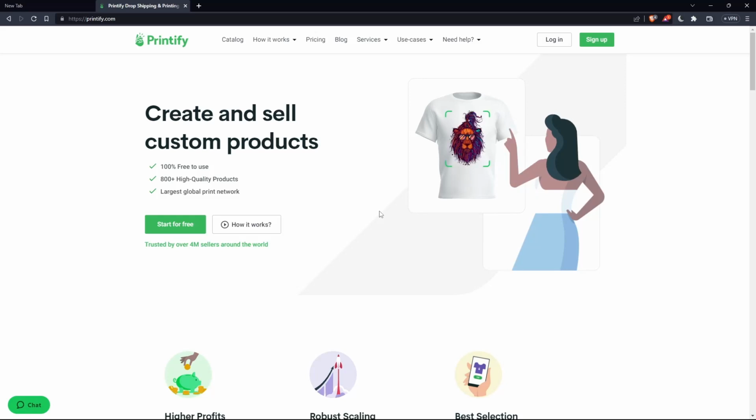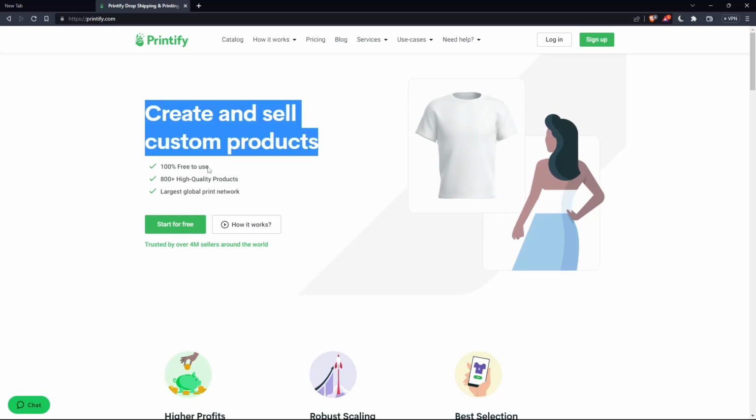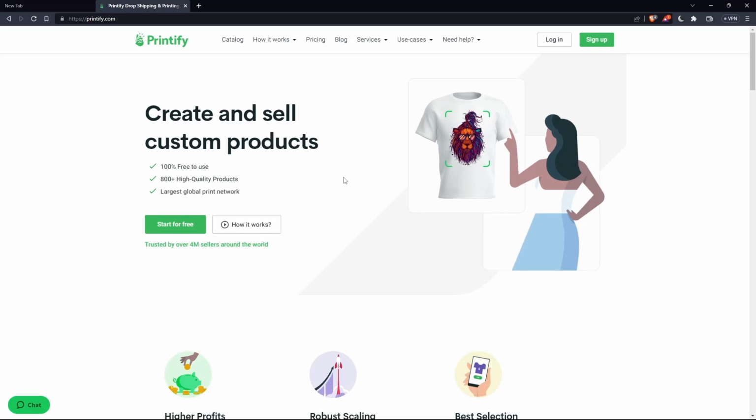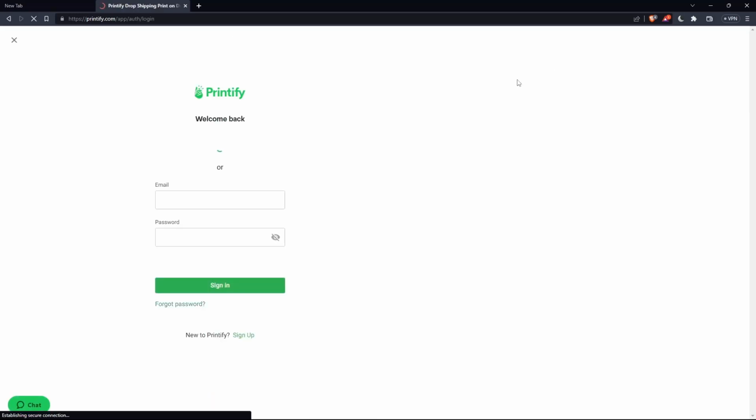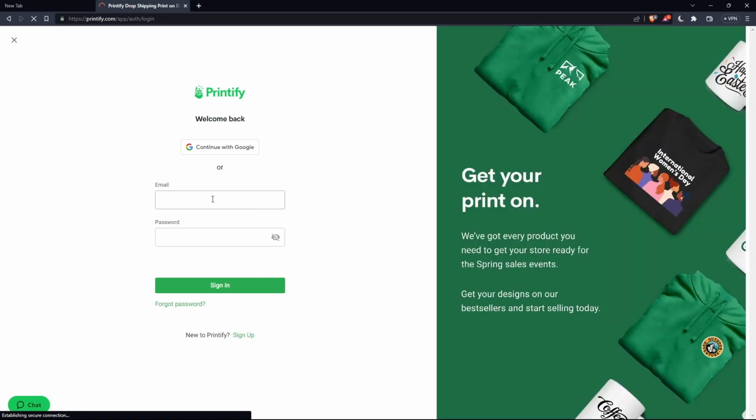So of course, as you can see here, create and sell custom products, 100% free to use, more than 800 high quality products and largest global print network. So of course, if you have an account, make sure to go and click on login here at the top right corner. And here you'll have to fill in your email and password, or you can even continue with Google.